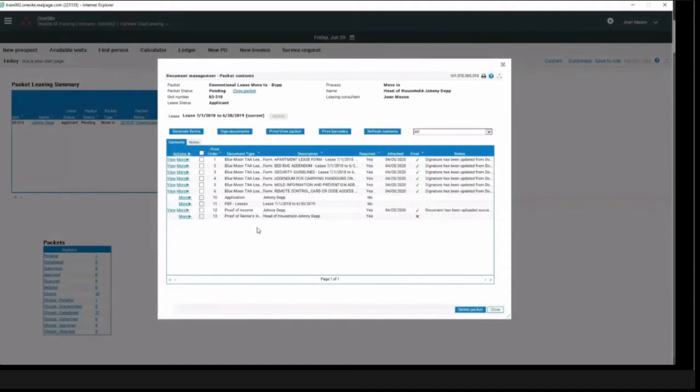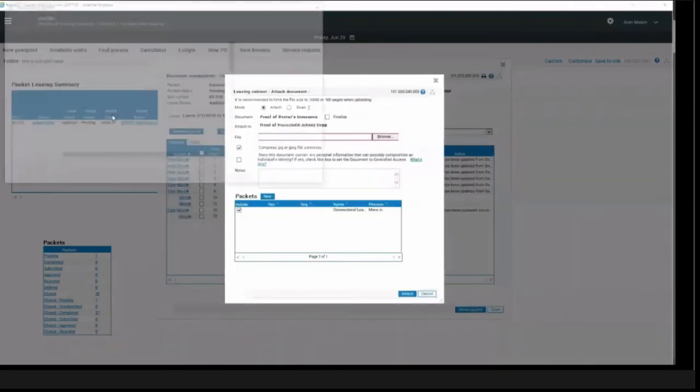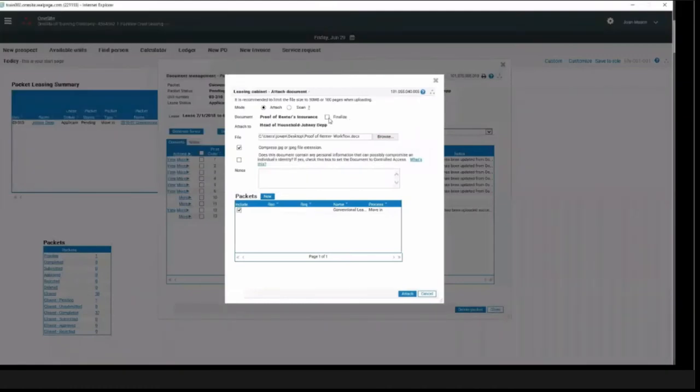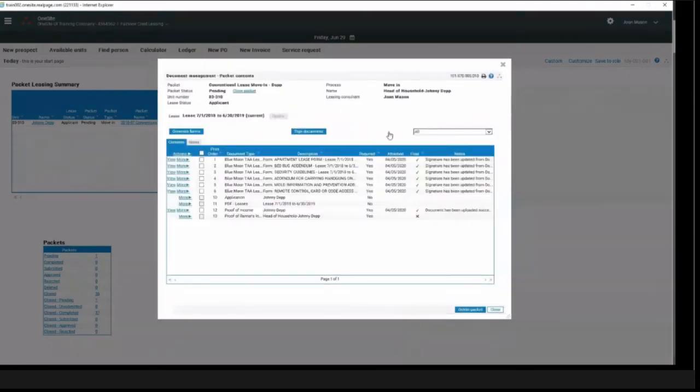Now, uploading to a placeholder is always going to be consistent, always following the same steps over and over. So for my proof of renter's insurance, I'm going to do the same exact steps. More, attach document, locate my item on my computer. But this time I am going to finalize it right here as I'm attaching it, which means that the item has already been reviewed and approved. So when I hit attach and refresh my contents this time, I'm instantly given a green check mark and do not have the additional step of manually approving it.